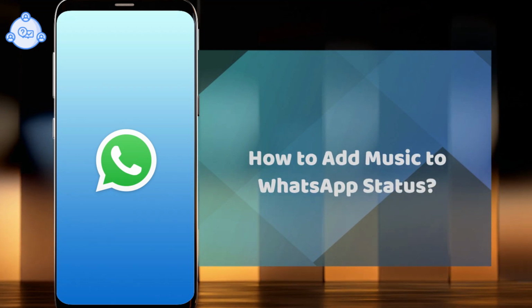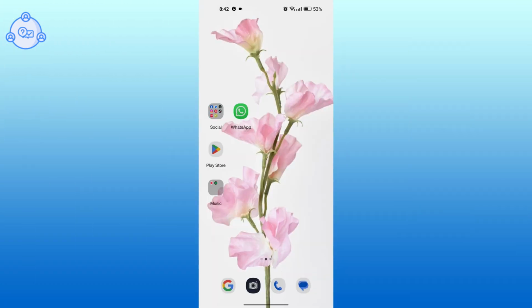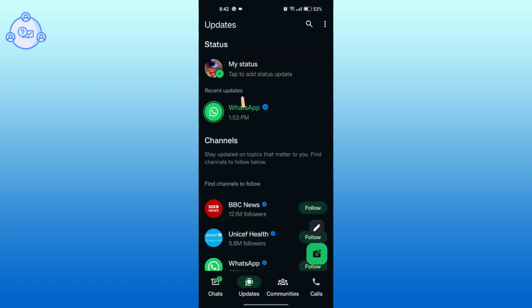How to add music to WhatsApp status. Start by opening WhatsApp on your device. Make sure you have the latest version of the app. Tap on the update icon at the bottom. Click on My Status at the top.